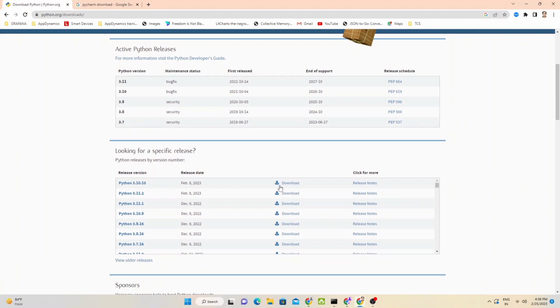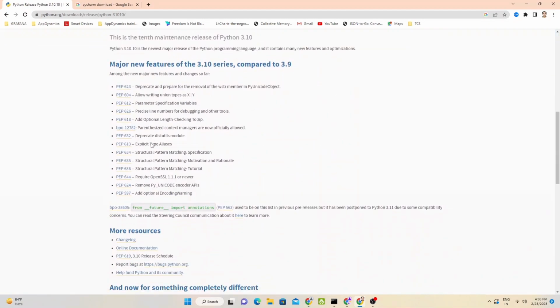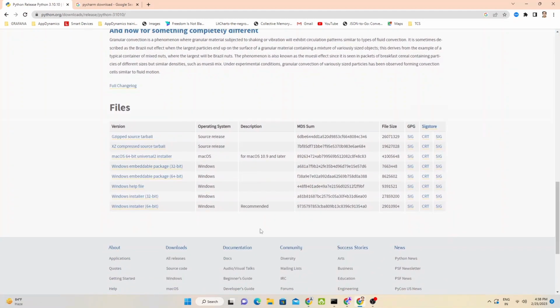Click on 3.10.10. If you scroll down, you can download Python for Windows or Mac or any other operating system. Simply click on Windows installer 64-bit.